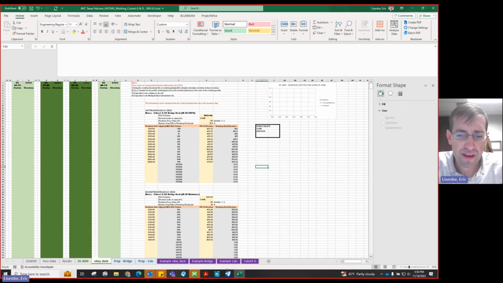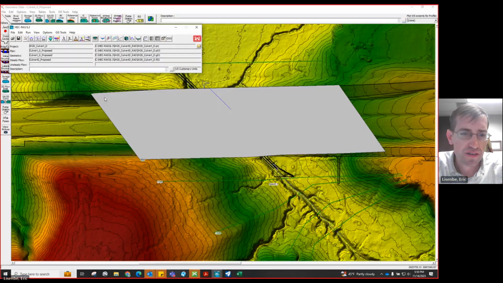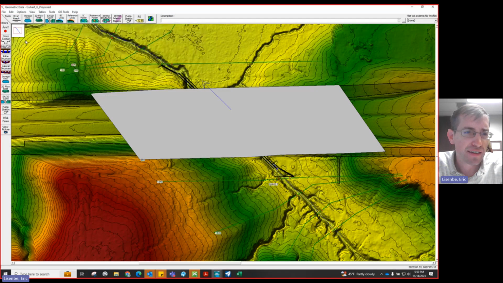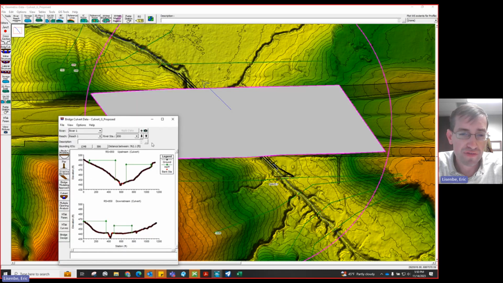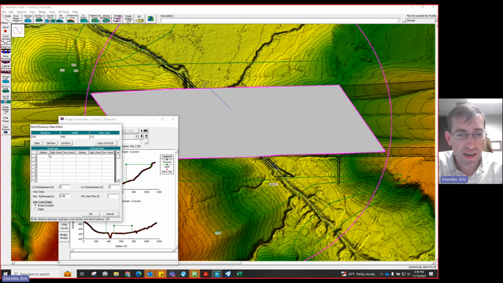one more thing in HEC-RAS. So I've added a structure here for where we're going to be putting this culvert. And the majority of this video, as I said, will be dedicated to showing how we get information from our design to pull into this roadway deck editor. I've gone ahead and added in our distance and width information.